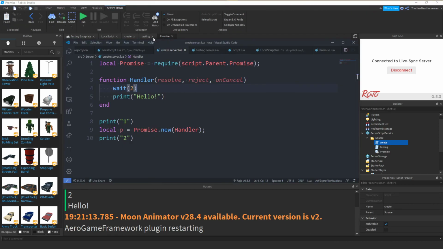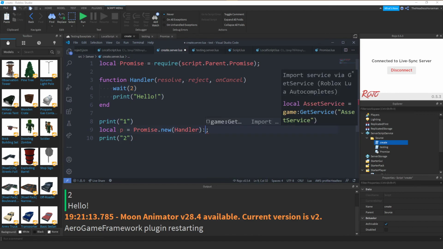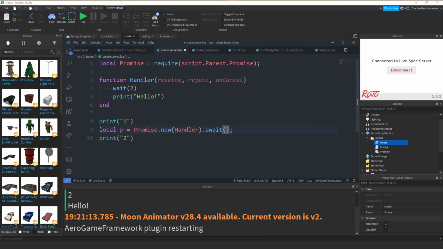Because whenever you create a promise, the handler kind of is asynchronous. So whatever you put in here is going to be asynchronous. It's not going to be in the same thread as, for example, these. But we can make it synchronous by calling the method await at the very end. And you can call this on any promise, and it will turn your asynchronous code into synchronous.